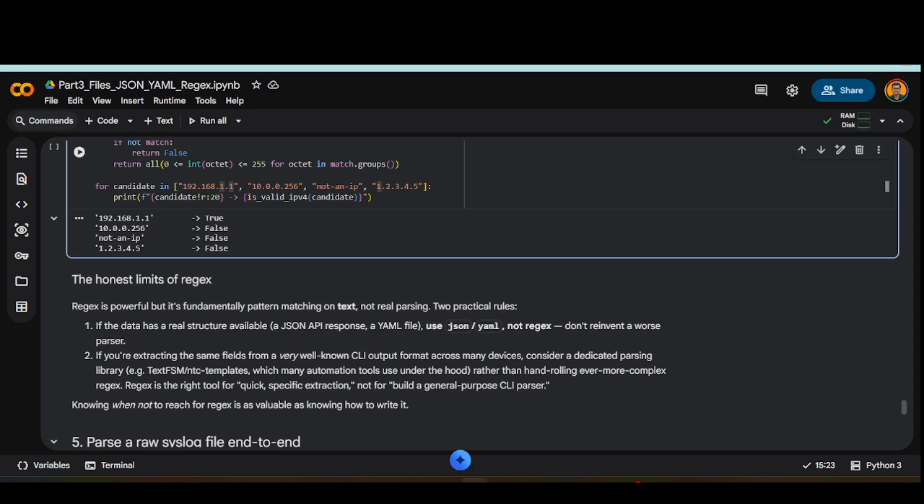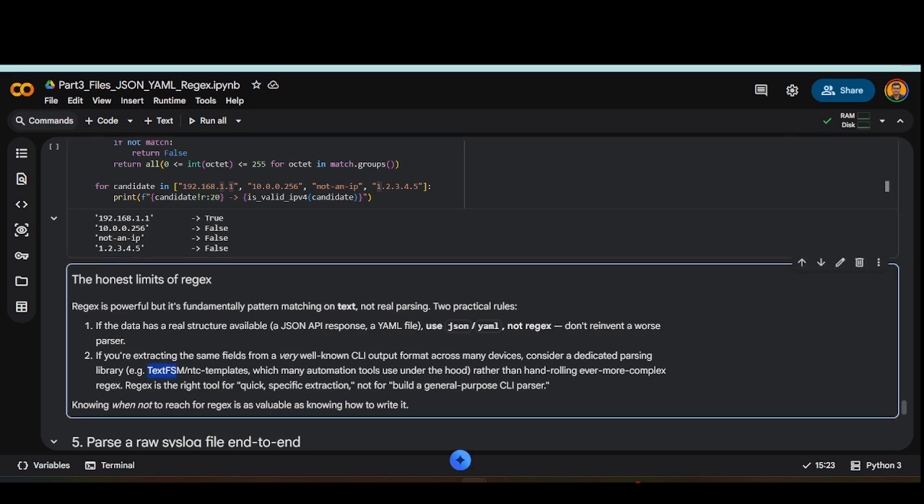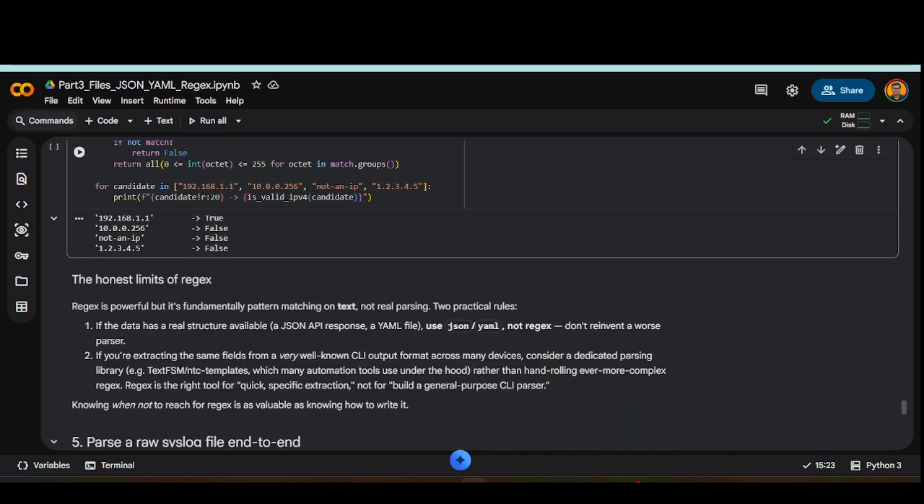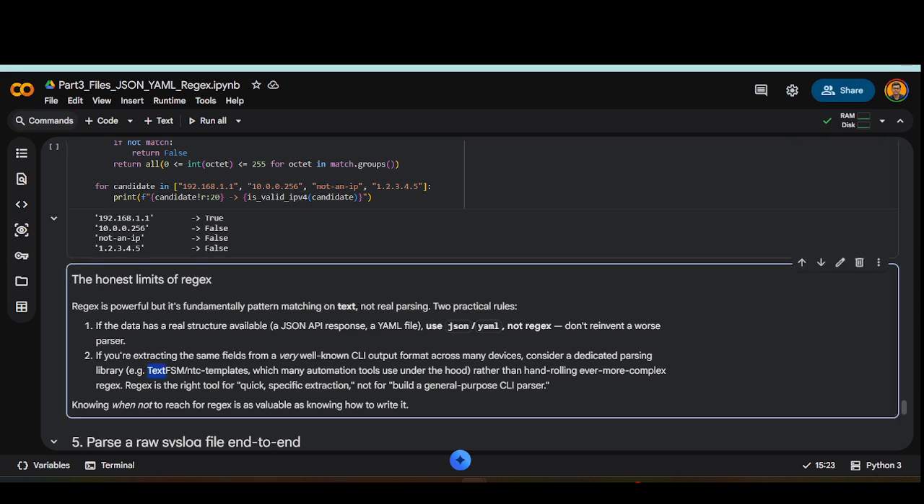Like TextFSM is one of the good parsing libraries which I have used. I have not used NTC, but it is also good. But TextFSM in itself provides a very good power, which you don't get directly with regex. Once you start using it, you will understand the benefits of using TextFSM. But it is like a library for regex. You still have to write regex.